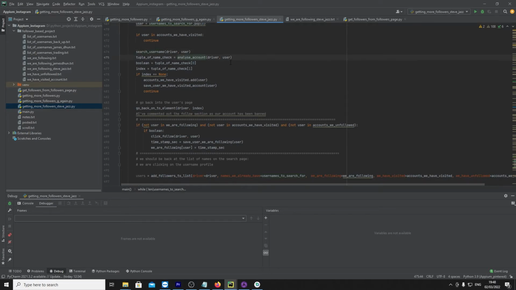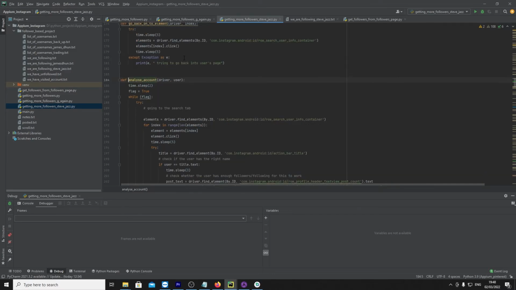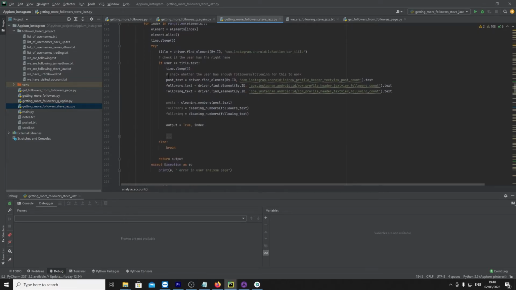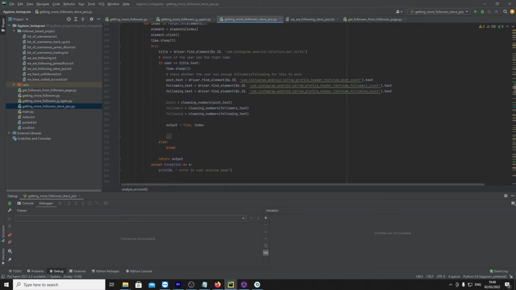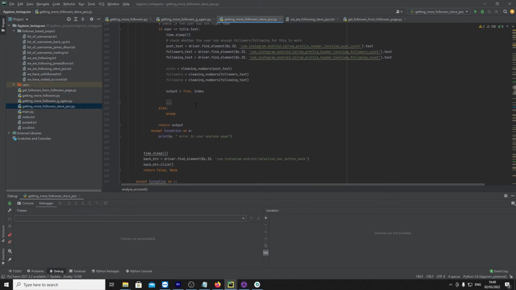We then analyze the account to check whether, generally, you don't want to follow accounts that have a large number of following and a small number of followers. So that is what this function is for. Depending on the return of that function, you can see there's no real logic here about followers and following. There was when I did that, but I just commented it out. It returns back a tuple, and that basically returns us the index placement of a username.